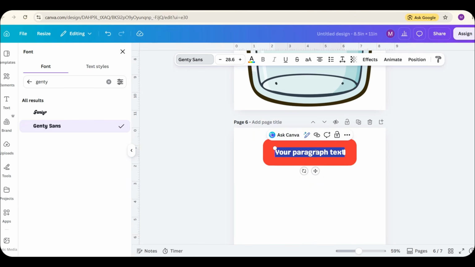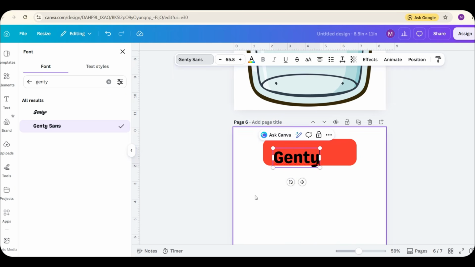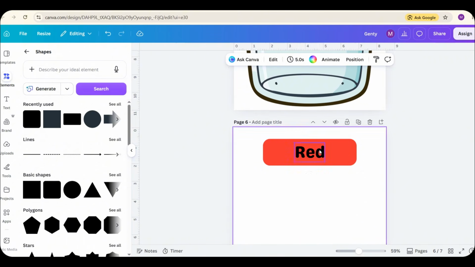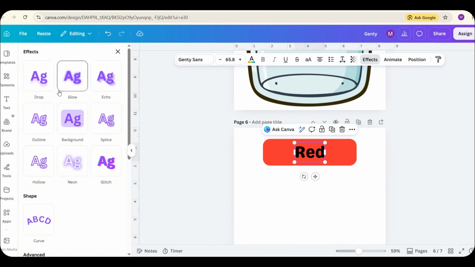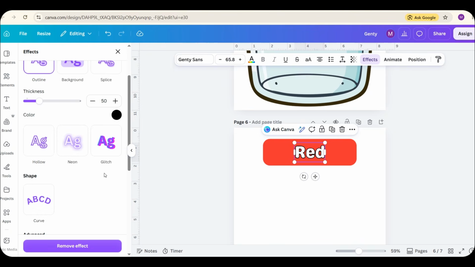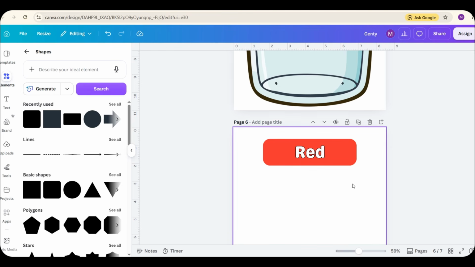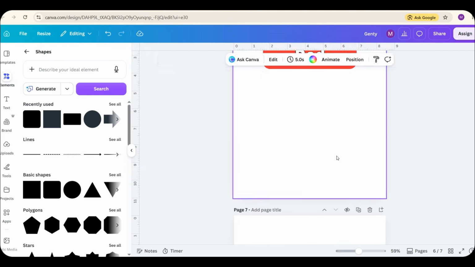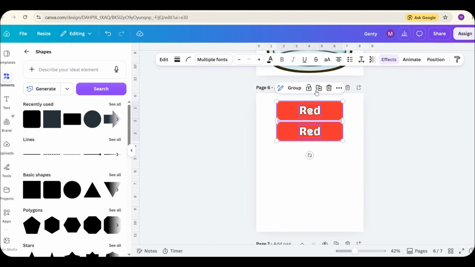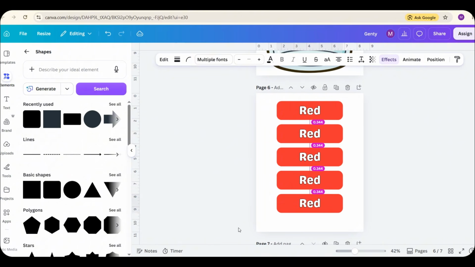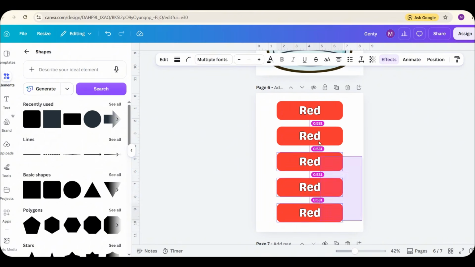Each rectangle will contain one of the colors. For example, I'll color the first rectangle red, and then I'll type red inside it. After that, I'll duplicate the rectangle until I have 5 rectangles, and I'll arrange them one below the other. This number should match the number of jars and the number of colors that I want to teach the children. For example, if you're going to teach children 10 colors, then you should create 10 rectangles.